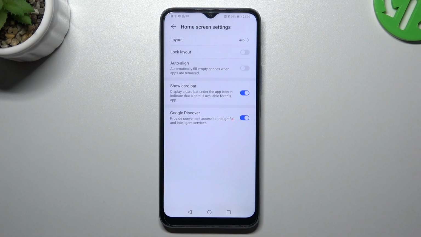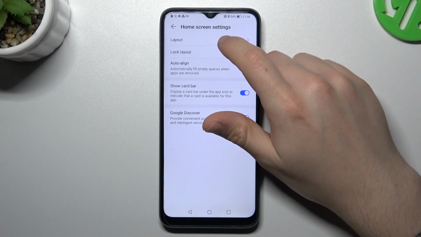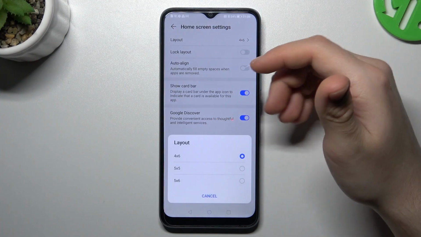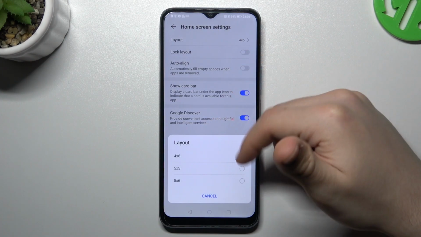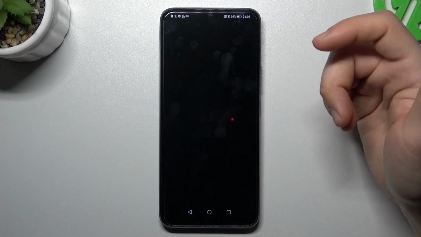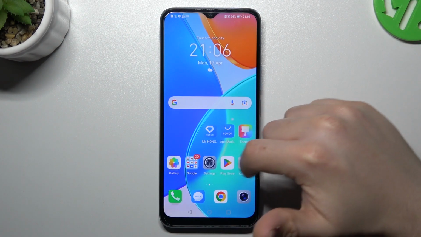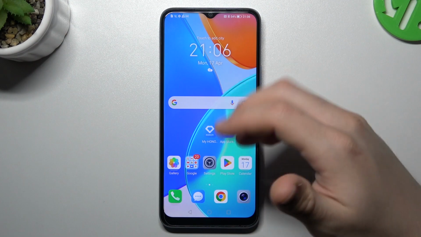Okay, now we can go to the home screen settings, and there we have a layout. So if you want to change the amount of applications, the rows and columns, you can do it here, like 5x5. And now we have 5 columns and 5 rows.